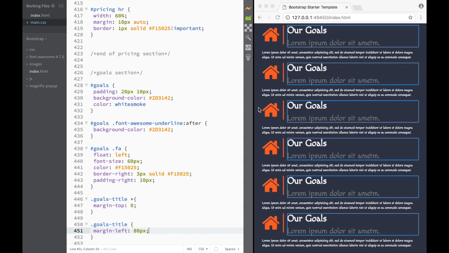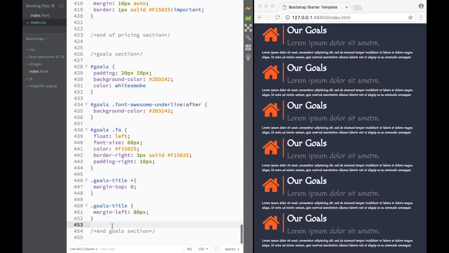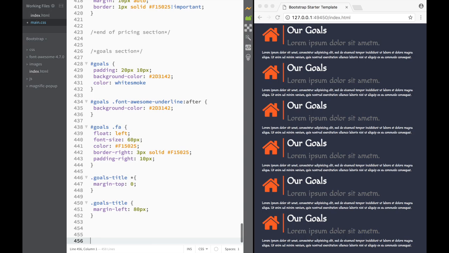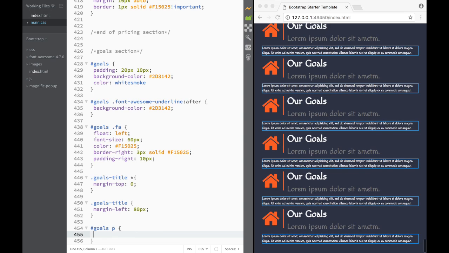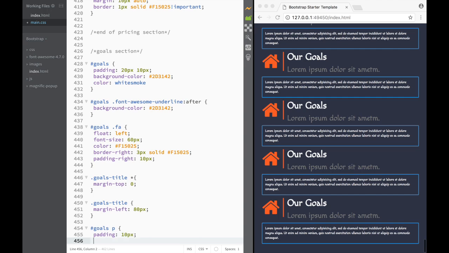So again, it already looks a little bit different. And the next thing I would want to do is actually select the goals paragraph over here and again add some changes to it. So here I'm going to say goals, and this is going to be a paragraph in the goals, and I would want to add a padding of 10 pixels like this, and we're going to add a line height. We're going to say the line height is going to be some 1.5em, something like this.